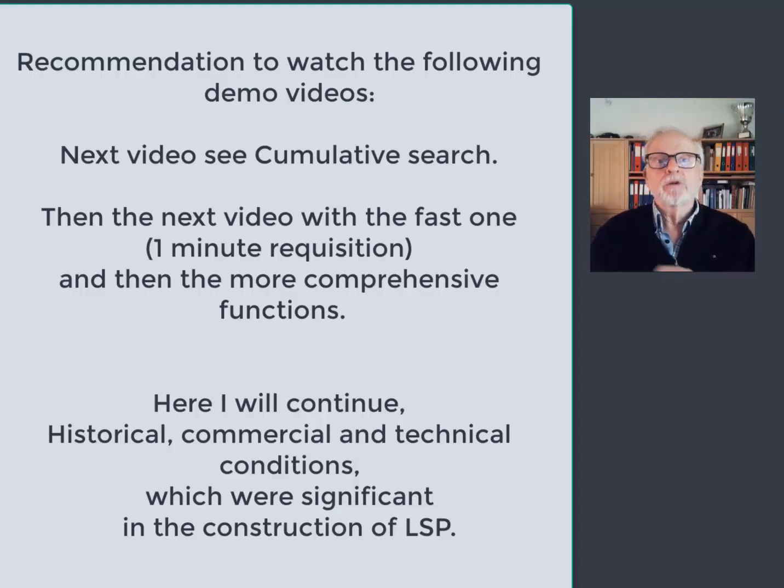Here I will continue with a description of historical, commercial and technical conditions which were significant in the construction of the LSP. Thank you.